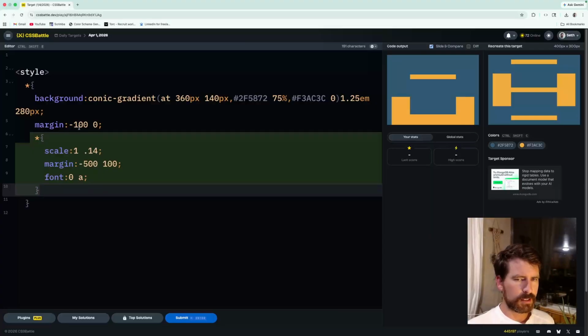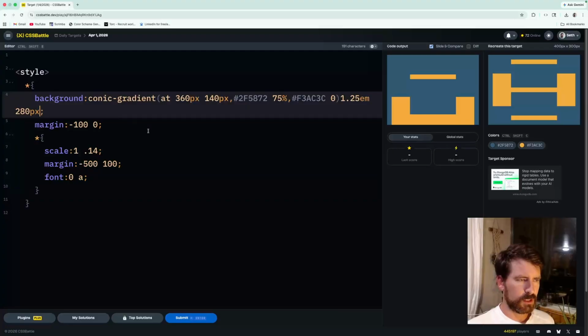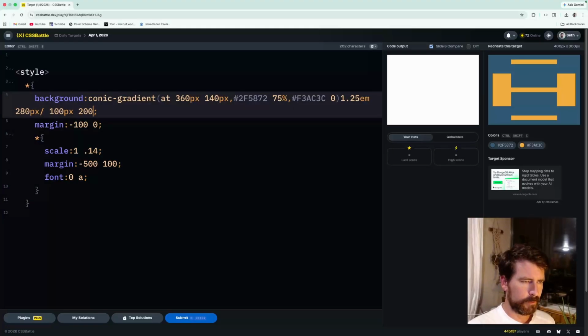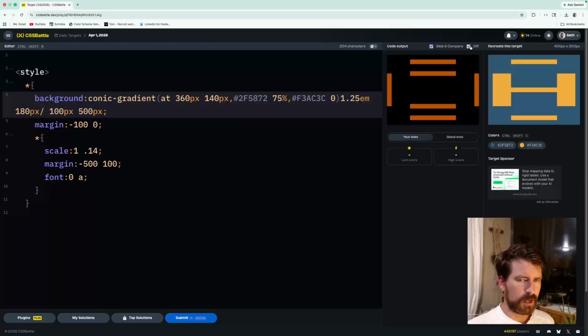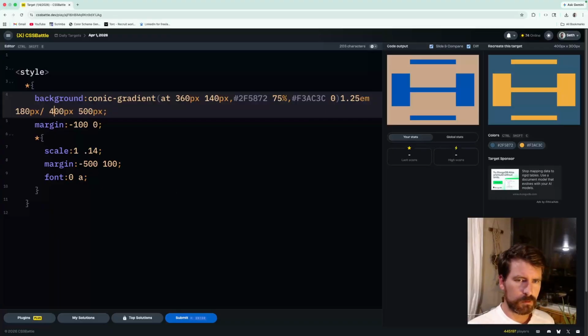Now, that's interesting. Let's do this. 100 pixels by, okay. 3, 4, 5. Okay. We've got 3 bars. We can manipulate that where we need it. Okay, I think we're actually kind of on a roll here. Let's go to, there we go.